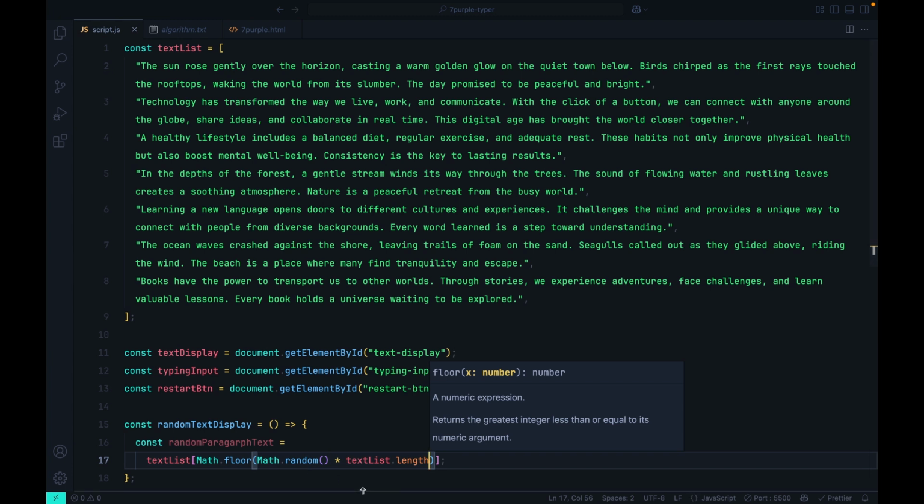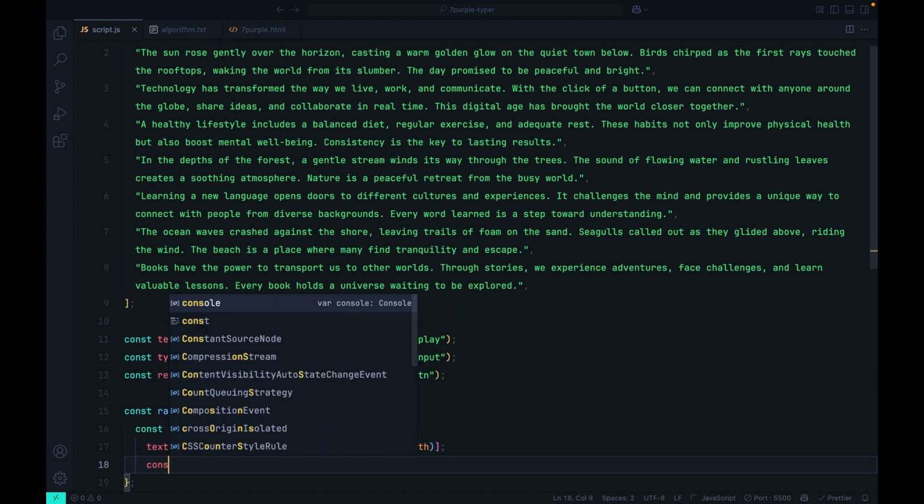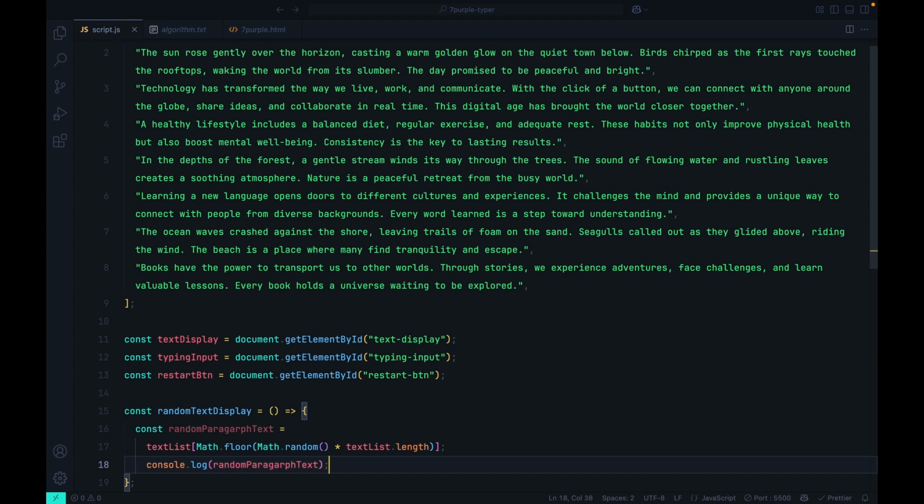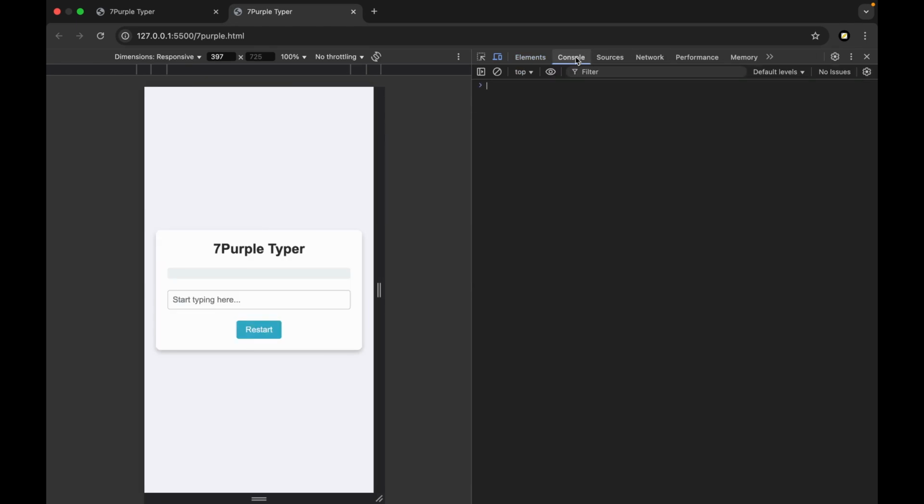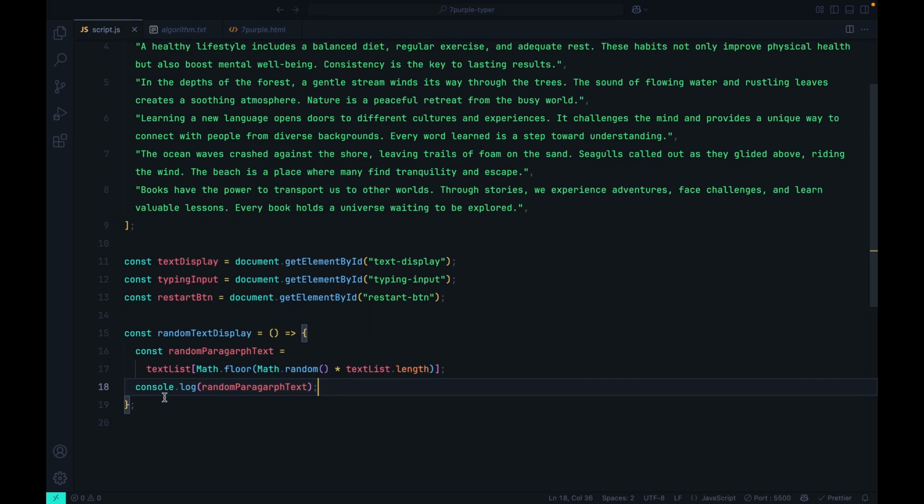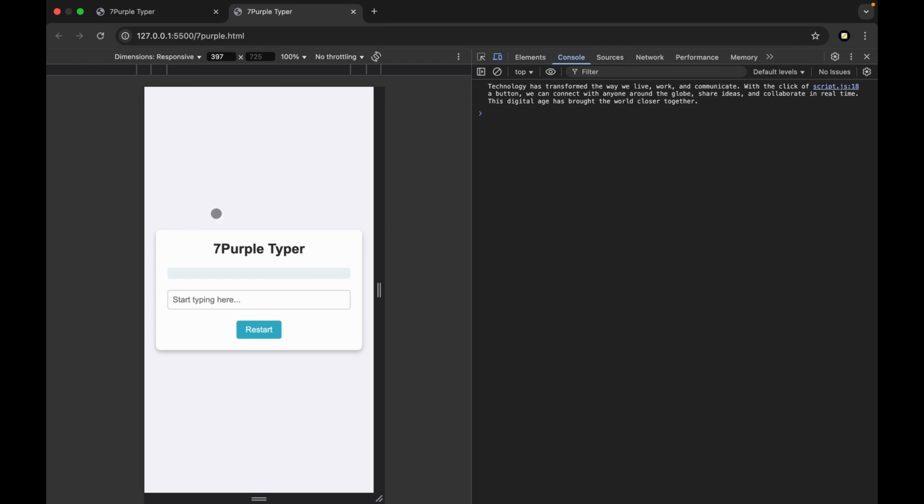To be sure, we can check the random text with console.log. I will check with inspect and refresh. It does not display any random text because this is a function that we declared, but if we don't call it, it doesn't work. So I will call randomTextDisplay. When we call it, it displays this. When I refresh again, it displays another random text. That's what we want.